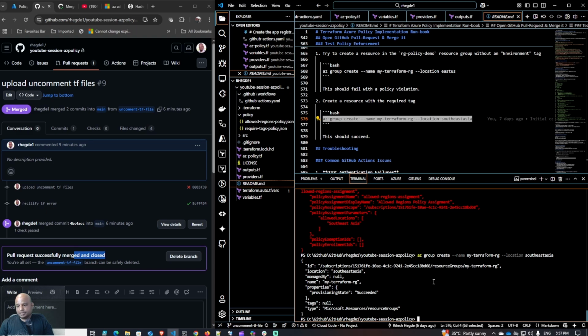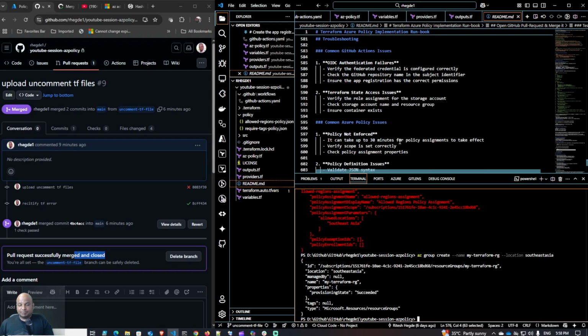Also you can deny creation of some large instance or large SQL database which could cost thousands of dollars, so you can restrict that as well. That is the kind of flexibility that you get when you apply Azure Policy to govern your cloud resources.